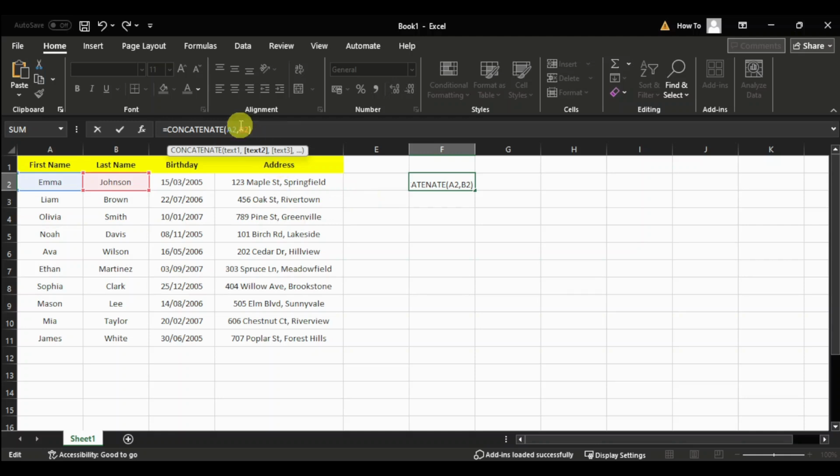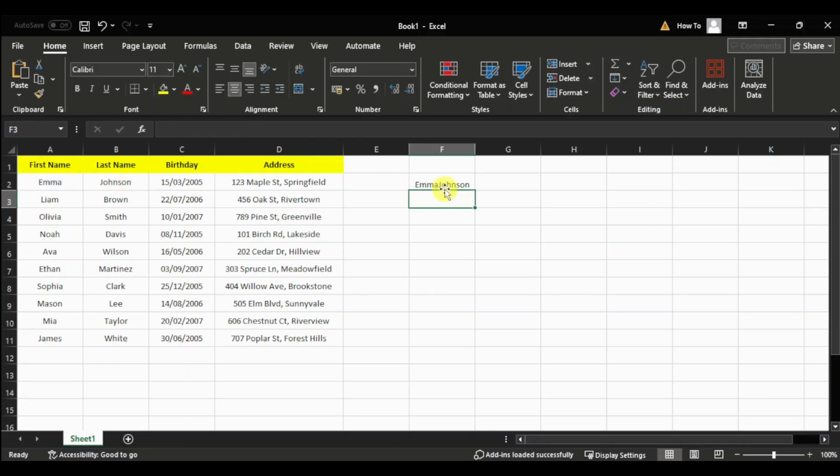Yeah, I just noticed it. I used the colon instead of comma, so I'll just press enter right now. And as you can see, we have now this. However, I do have one concern. I want to have a space between the first name and the last name. How can I do that?